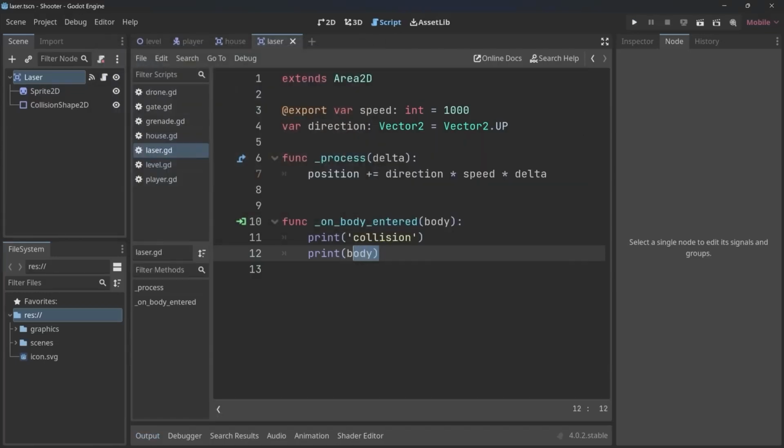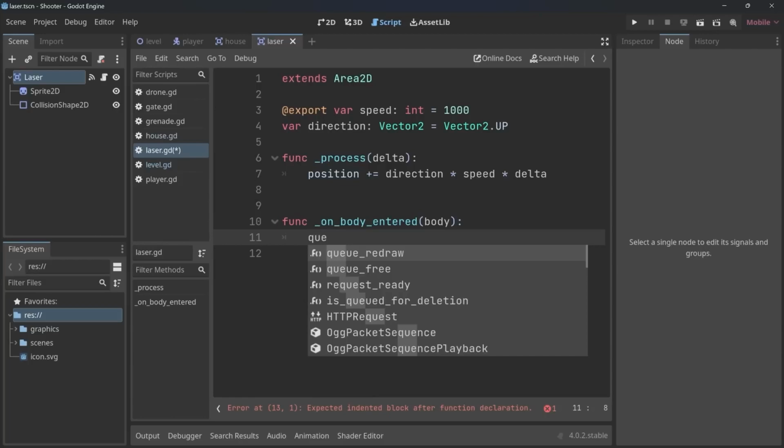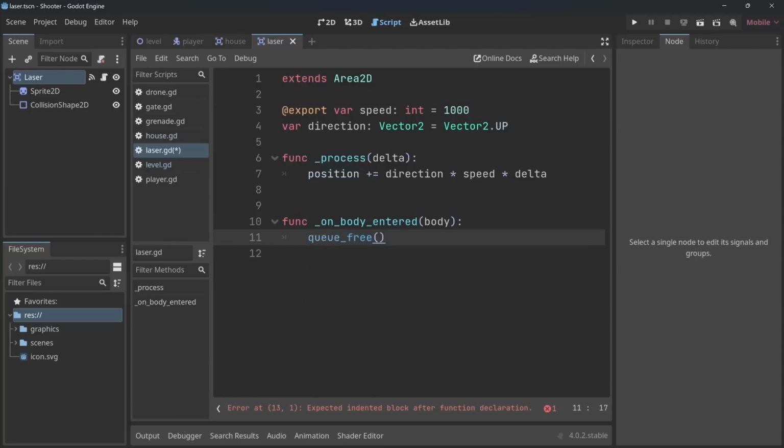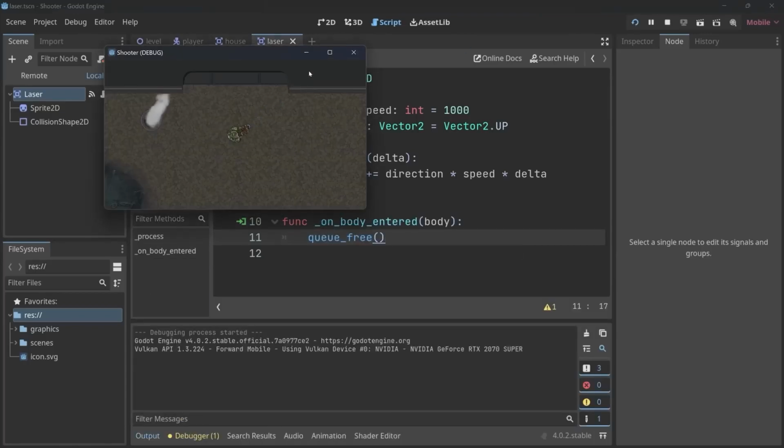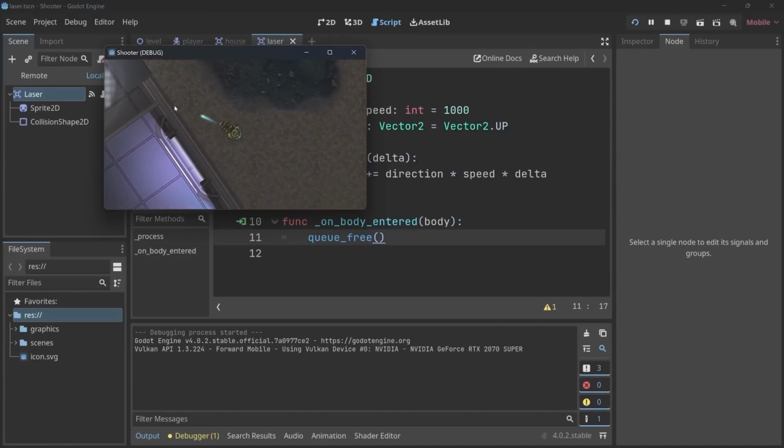That being said though, for this game, I don't want to print anything. I want to destroy the laser. And this we can do quite easily. All we need is the command queue_free. This is destroying a node, and that is exactly what we want to do. If I run the game and I shoot at a wall, the laser simply disappears. The same works with the steam vents, and the same is going to work with these walls as well.